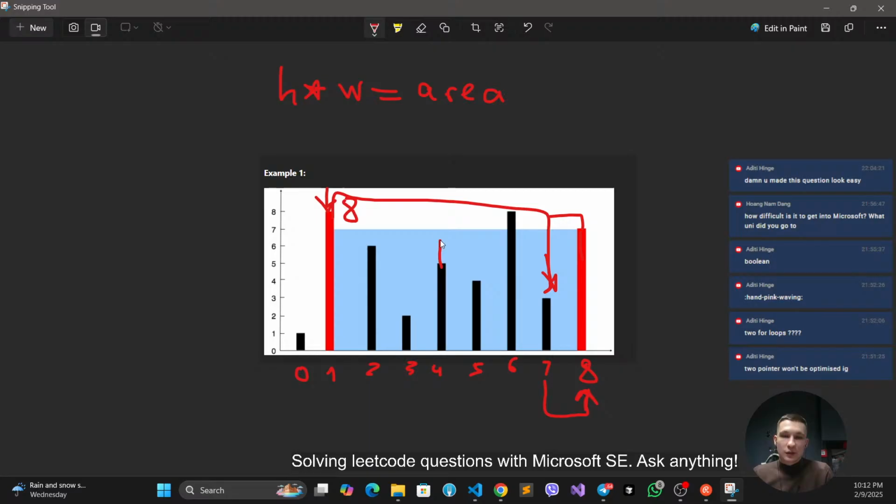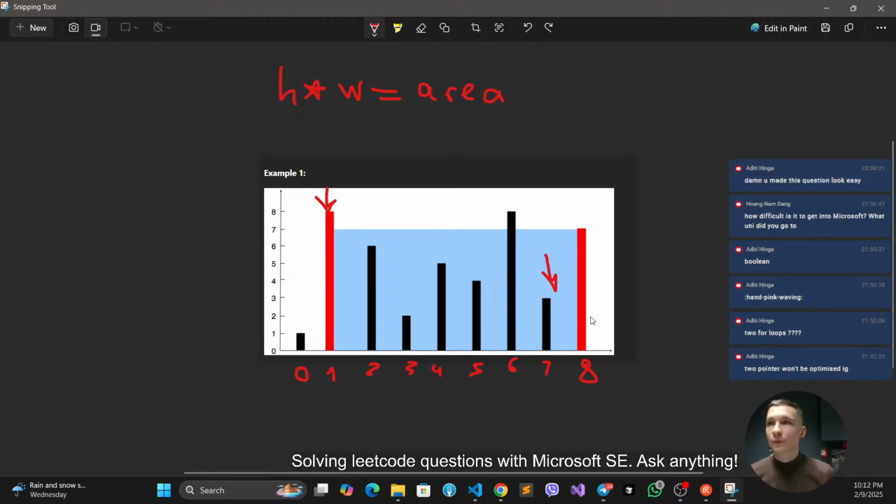We keep doing this algorithm until the indexes are next to each other, so whenever i plus 1 would be equal to j. Good.